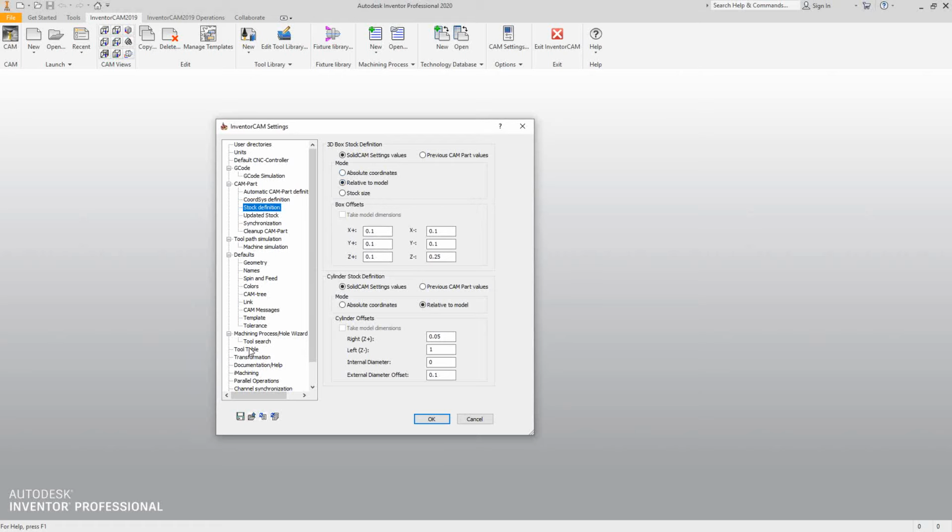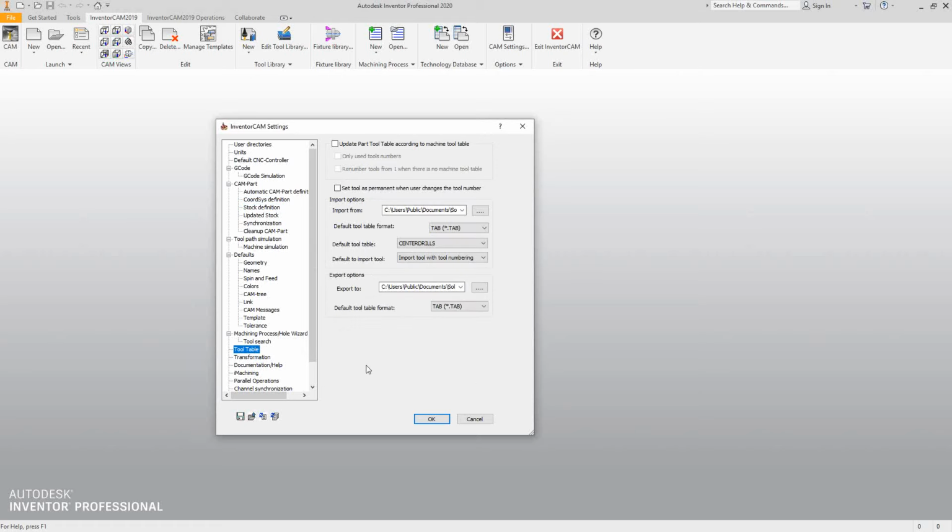Let's go down to tool table. So tool table is the definition of the tools you're using for your operations. Now, depending on where you're accessing the tool table, you might see different functions on this window. Again, these are just the defaults. So if you wanted to import from one of the global libraries, you can point to the address of the global libraries. In this case, I'm pointing to my 2019 folder. The format you're going to use by default, I have it set to the TAB format because that is the most common format I'm going to see in my InventorCAM file.